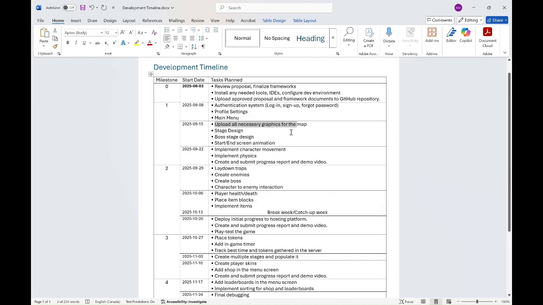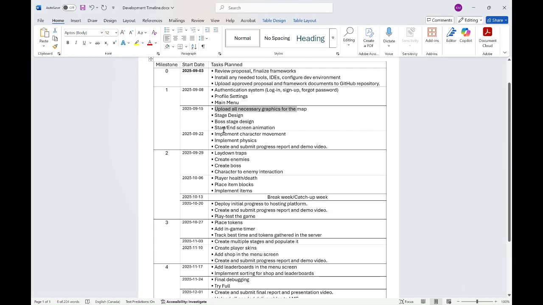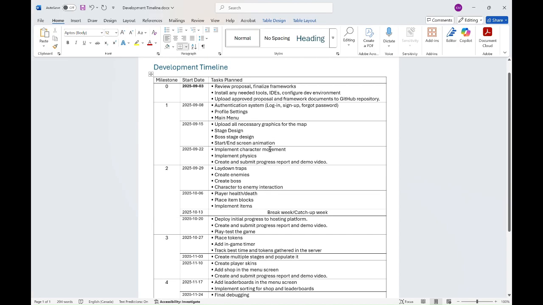I have uploaded the necessary graphics for the stages, for just normal stage and the boss stage. And the end screen animation I'm going to implement towards the end because I think finishing the core functionality is more important right now.